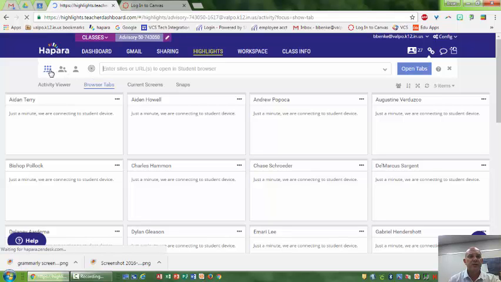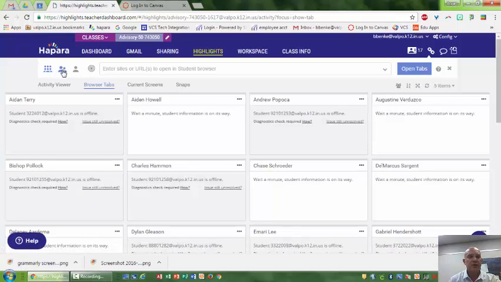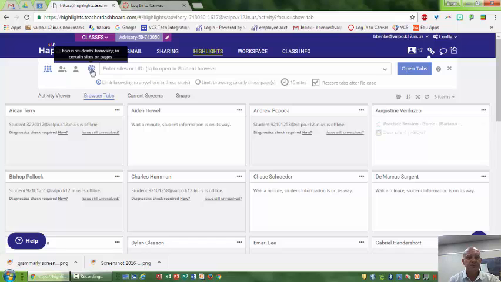And over here we can do it for the whole class, which is the default, or you can do it for select groups or students, but we're going to leave it the default because we want the whole class to take the quiz. Then we're going to click on the focused browsing button here. When we do that, we get a set of options below here.